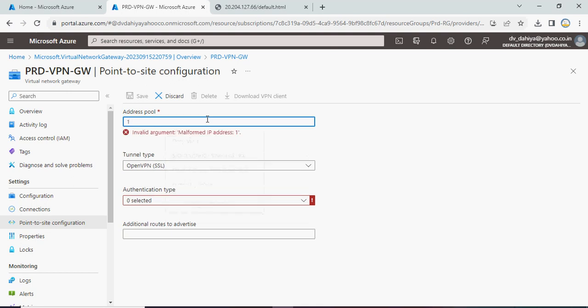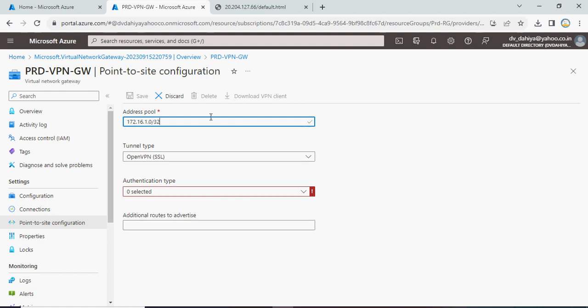So let me type 172.16.16.1. It depends. If you want more, then it depends on you. But for me, 254 is sufficient as of now. Then you select this, and here is the option that I was talking about.